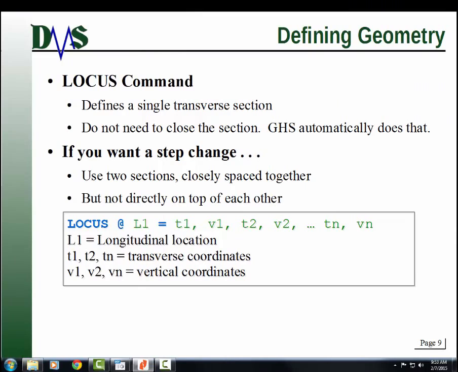The way you do that in GHS is you create that with two sections. The first section is just before the step change, and the second section is just after the step change. The two sections will be very closely spaced together, but not directly on top of each other. So they can't have the same longitudinal position, but they can be close.